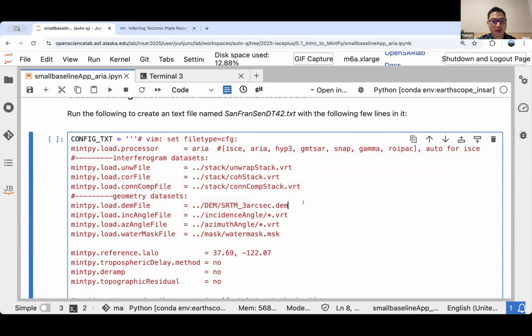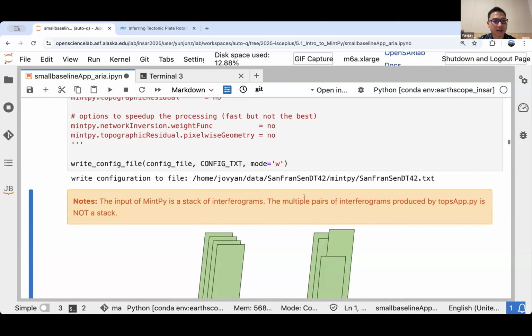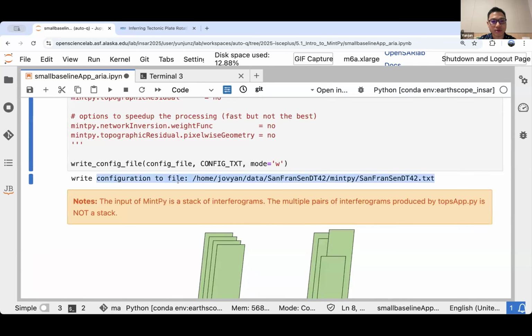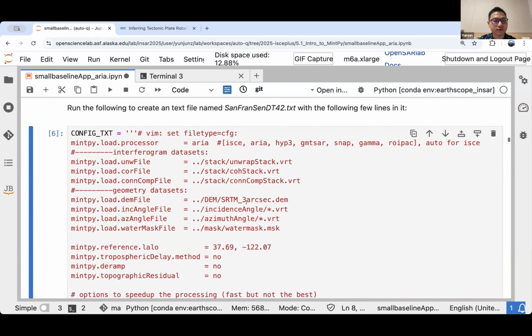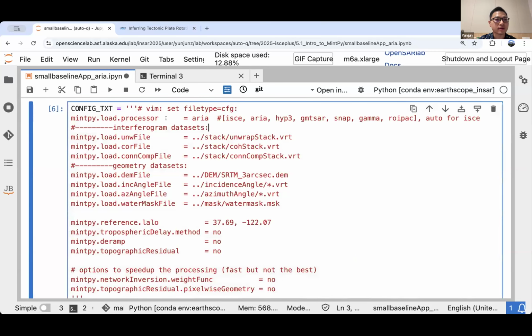So now let's run the next step. This will write this configuration into this txt file. It contains a few simple options. The first one is to specify the InSAR processor. In this case, we're using ARIA products.